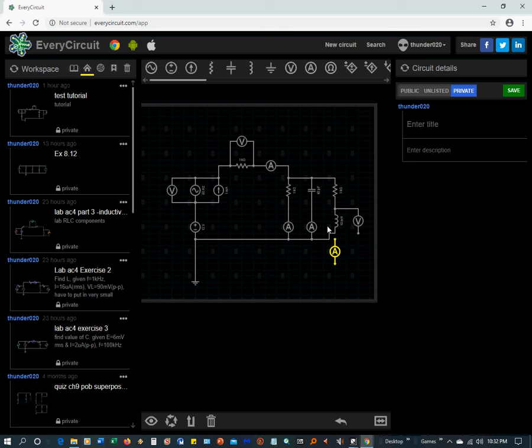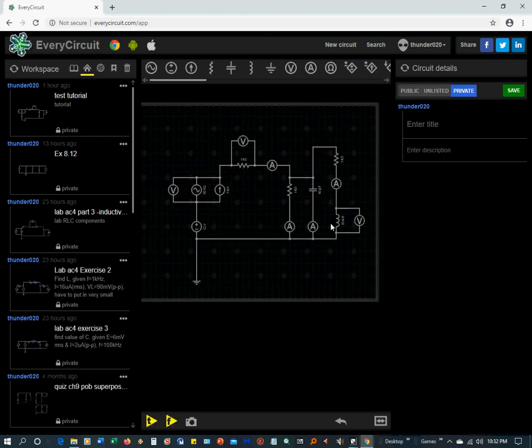All right, and then what I'm going to do is try to move this up. And I'm going to put this thing in here and then cut it and reconnect it. This is just showing you that you can make mistakes and fix them. But anyway, so these A's are going to measure the current through these different parts of the circuit.